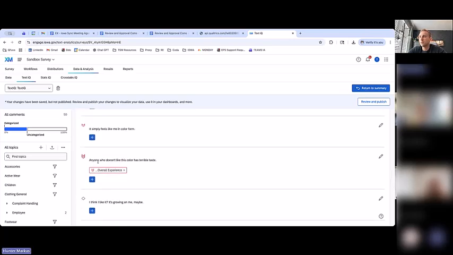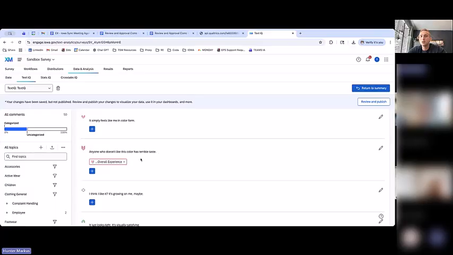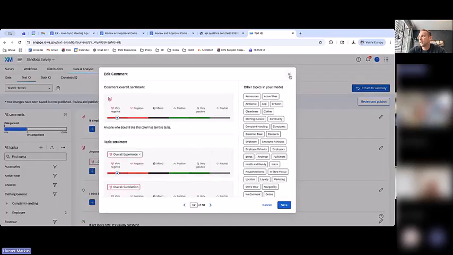This one, for example, "anyone who doesn't like this color has terrible taste." That's actually positive, but you can kind of see why it might have marked this as negative, because it says "doesn't like" and "terrible taste." And so our machine learning probably thought it was negative. It has a hard time picking up sarcasm sometimes. And I always say, well, so do our engineers. They have a hard time picking up sarcasm too. So maybe that's why it's kind of baked into the platform. But we can edit these if we want to, and it trains it.